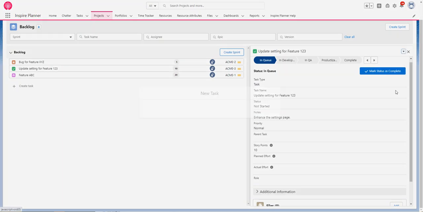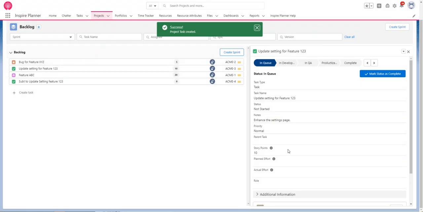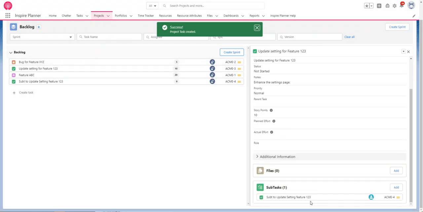Scrolling down further, you can start to see that we can also create subtasks as well. So if this is a parent and we want to incorporate a subtask here, to update setting feature 1, 2, 3, etc., you can start to see that those subtasks can be incorporated accordingly.